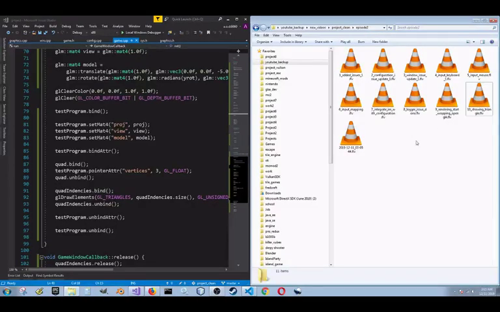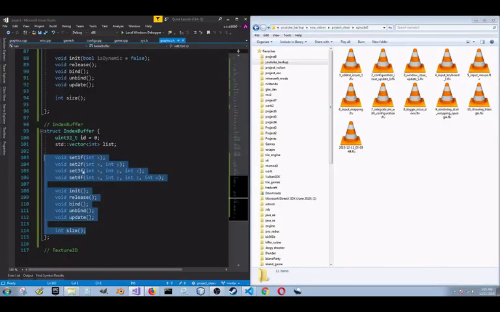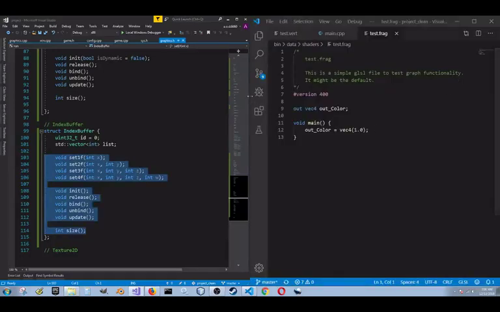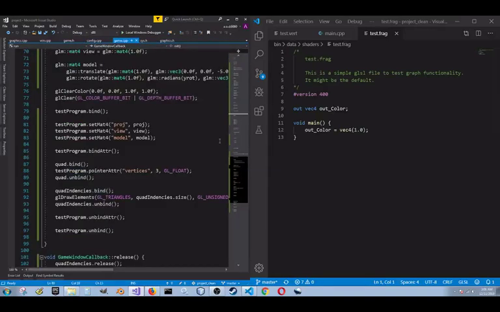Alright, I'm back again with a small update. I finally implemented index buffering, which is right here. What index buffering allows you to do is to basically optimize vertices. I'll just demonstrate it to you in the game file here.